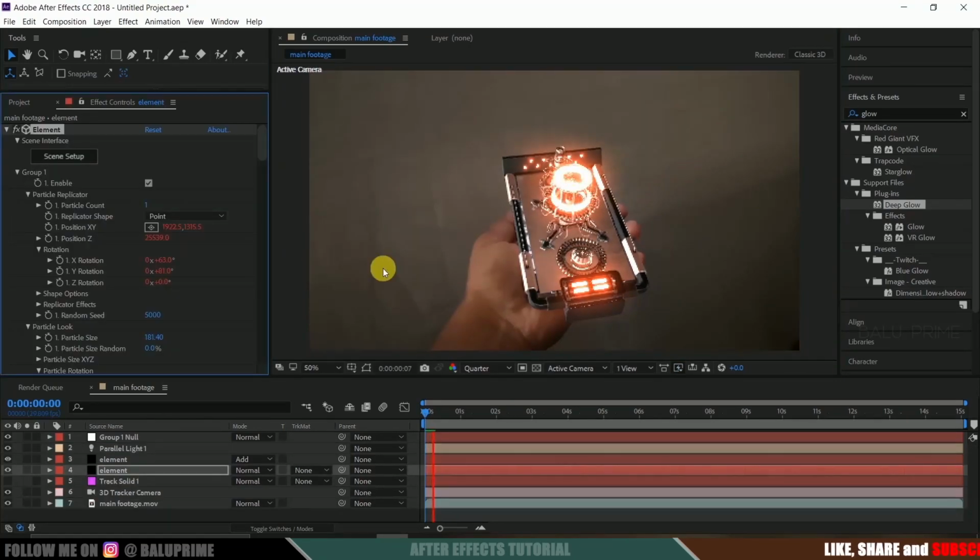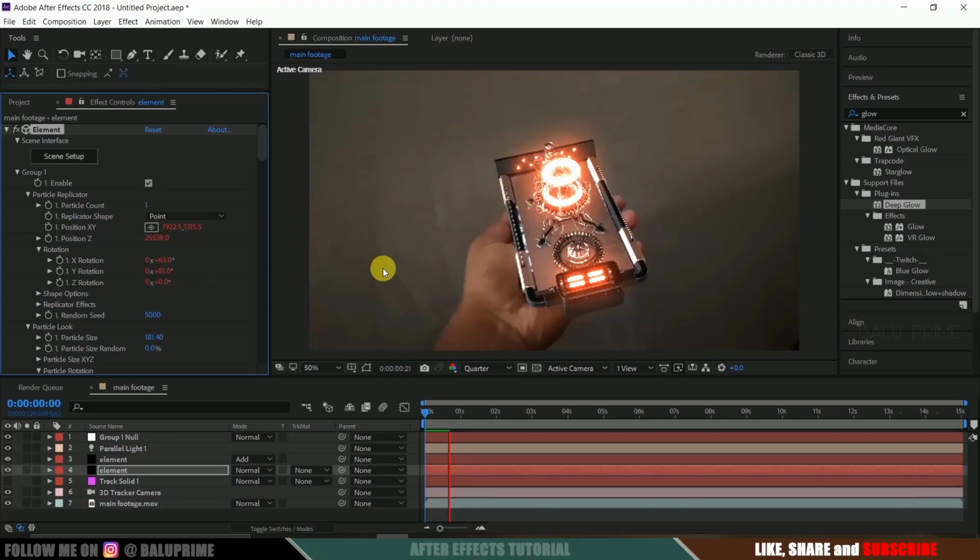So in this way we can create this cool effect inside Adobe After Effects using Element 3D plugin.